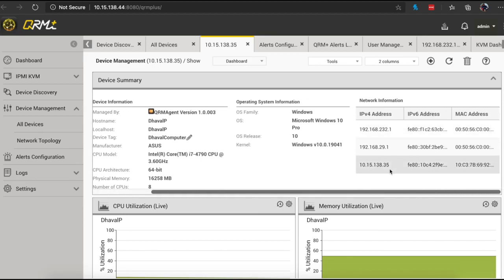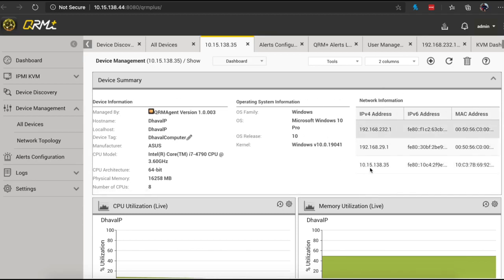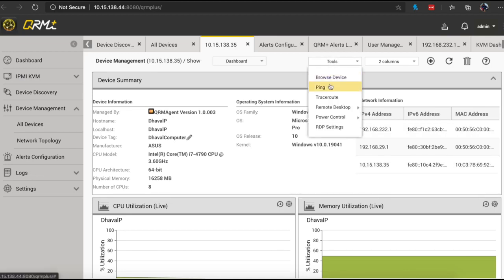Right, this computer has multiple networks. It'll show you information about all the network information as well. Under tools, I can quickly browse a device, or if it has a web browser based device, basically any computer that is a web browser based device, you can browse the device from here.